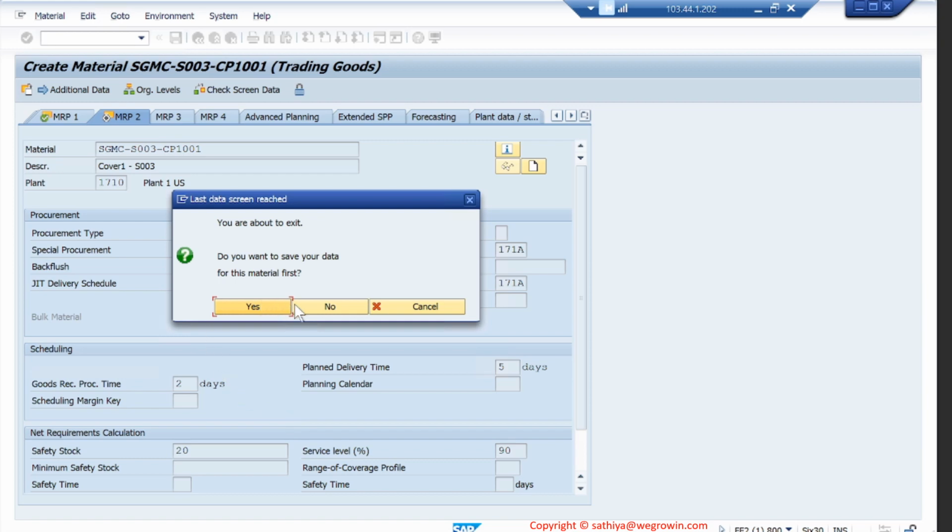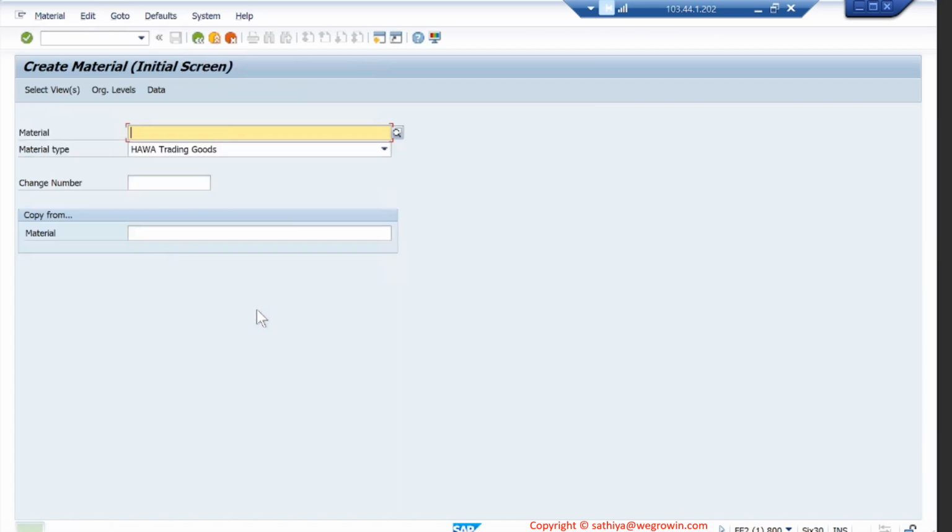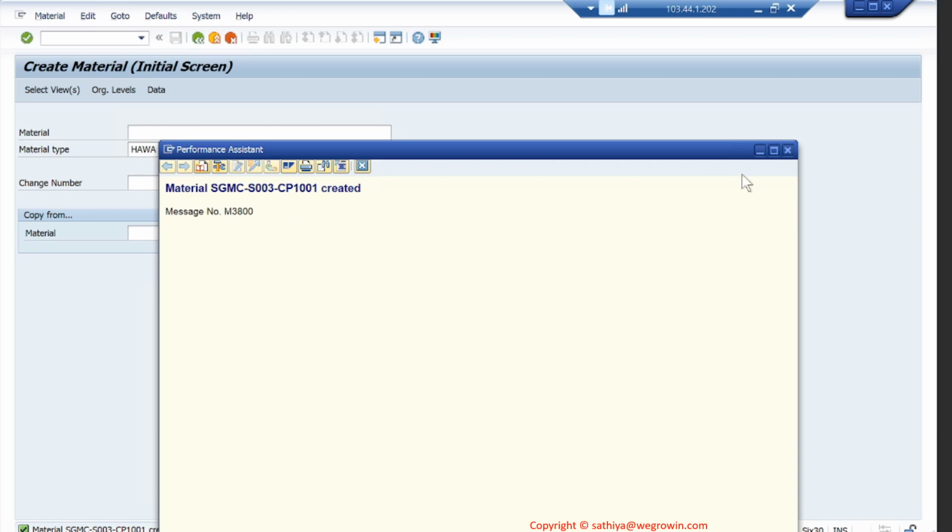So now we completed MRP2. System is asking to save and come out. So we save and come out. So with this S003 CP101 is created. That is because the new view is created. So with that MRP2 view is created.